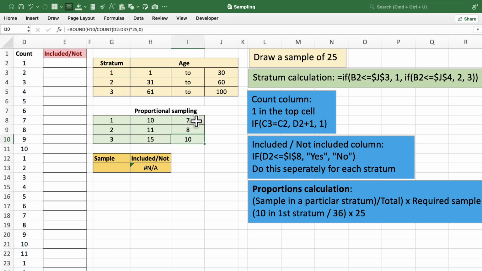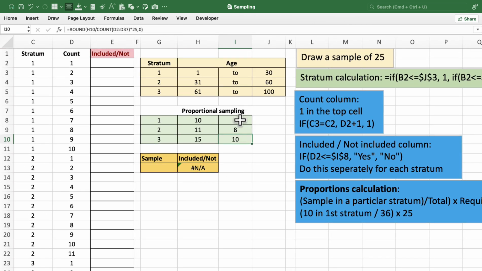If we add them, 7 plus 8 is 15, 15 plus 10 will be 25, and we need a sample of 25. We need to draw a sample of 7 members from the first stratum, which comprises 10 members. From the second stratum, which comprises 11 members, we need to draw a sample of 8, and from the third stratum, which comprises 15 members, we need to draw a sample of 10, and the total of 7 plus 8 plus 10 will be 25.